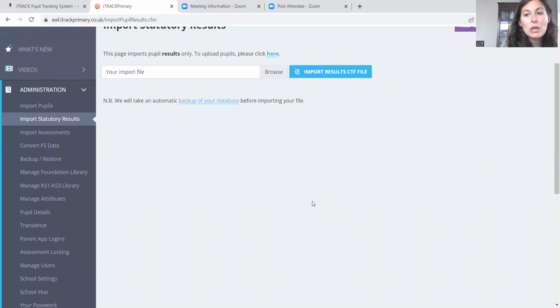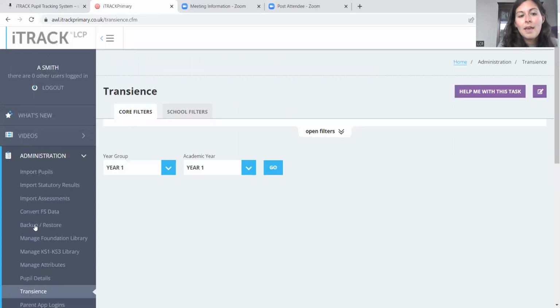Now, as I mentioned, when you import children, it will remove children if it's the end of the academic year. But one of the things it doesn't do is allow you to remove children if it's in the middle of the academic year. So if you need to remove children from the middle of the year, or even after that first term, you'll need to go to transients.